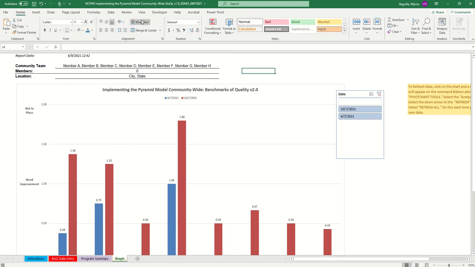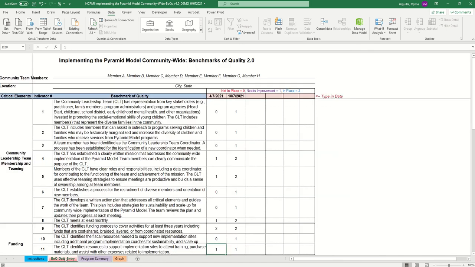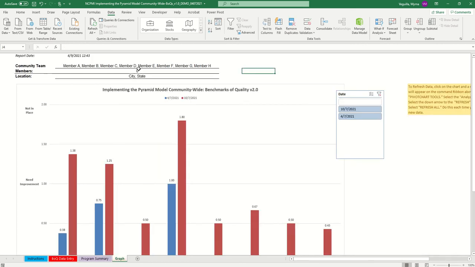You can also just go up to Data without clicking anywhere. You just go up to Data, and you can click on that Refresh All, and that will also work. So here, whatever you typed in that BOQ Data Entry tab, so right up here, where you wrote in the member names, that's going to transfer automatically over here. So you don't have to type in anything here. It'll just transfer over. And then whatever you typed in that location will show up here as well.